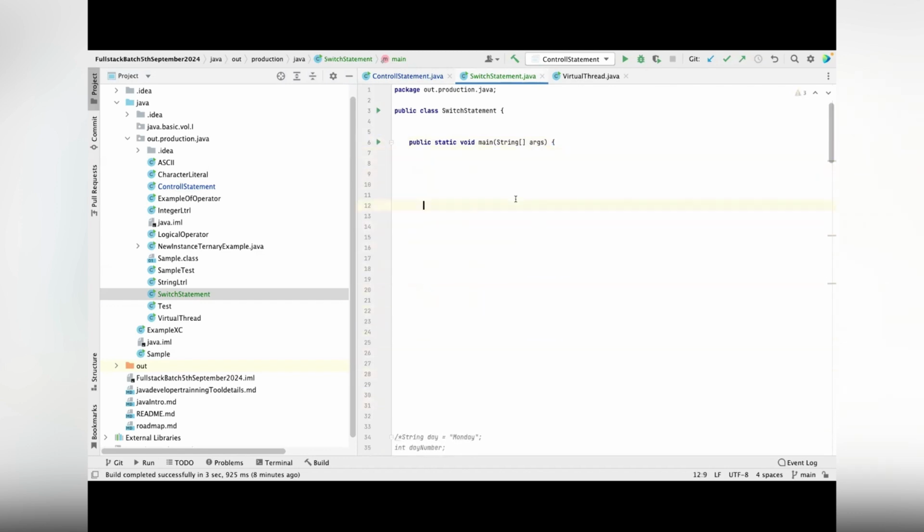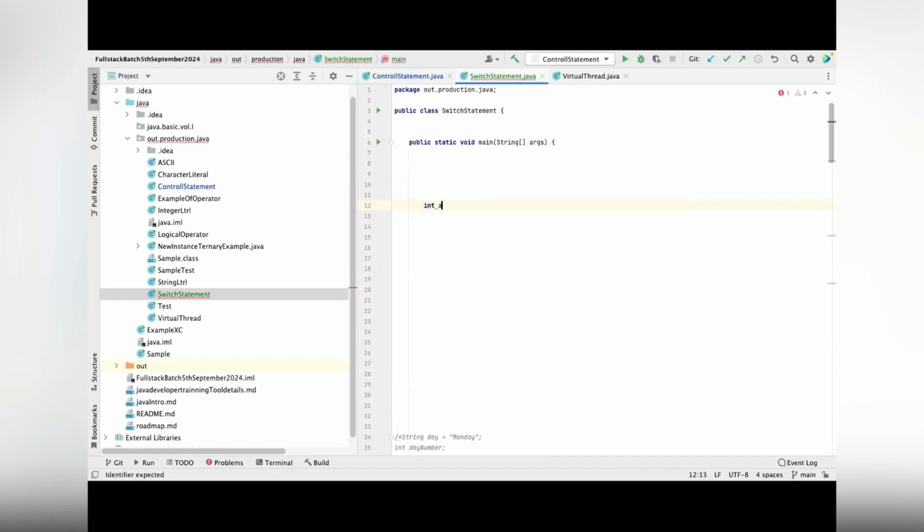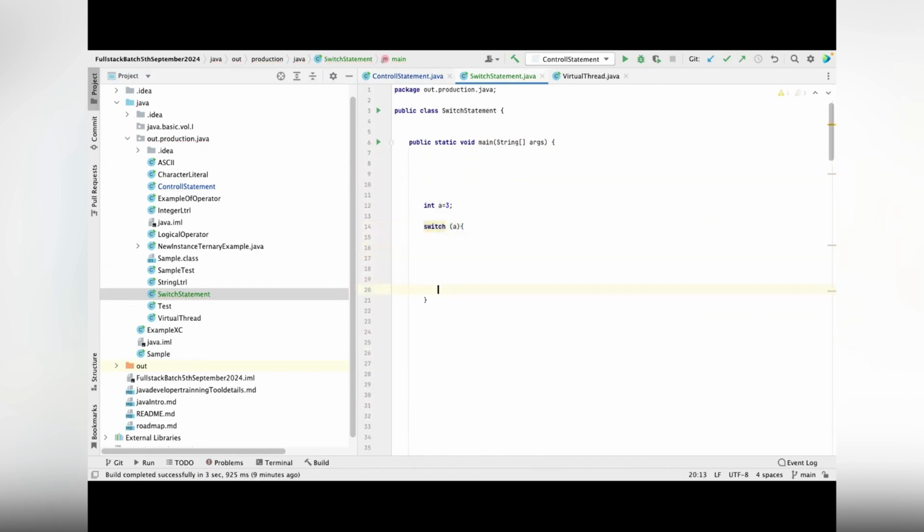So first we'll execute some basic program, and then we'll see the default. Take the basic example, int a equal to 3. Then we'll have a switch statement. I pass a here. So this is the syntax, right?